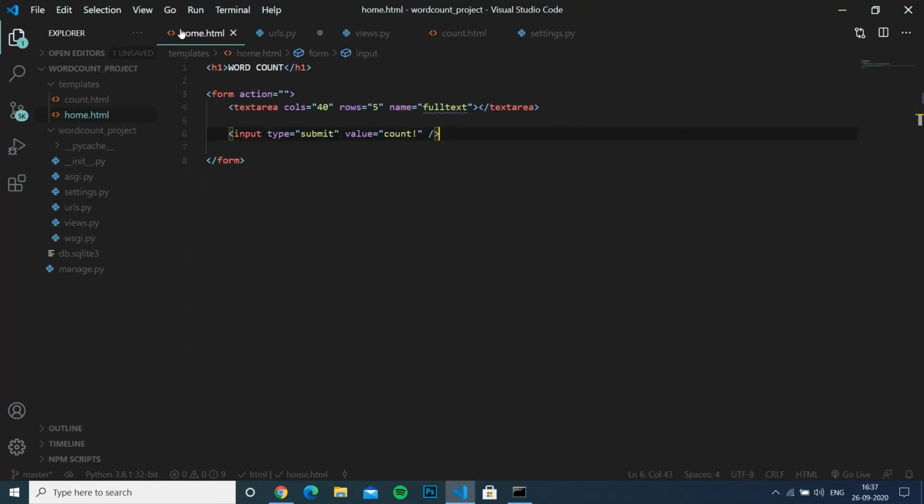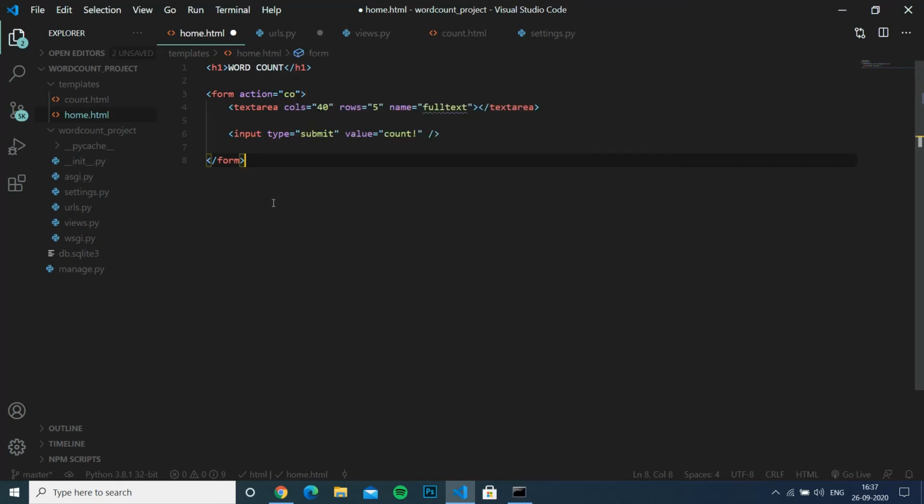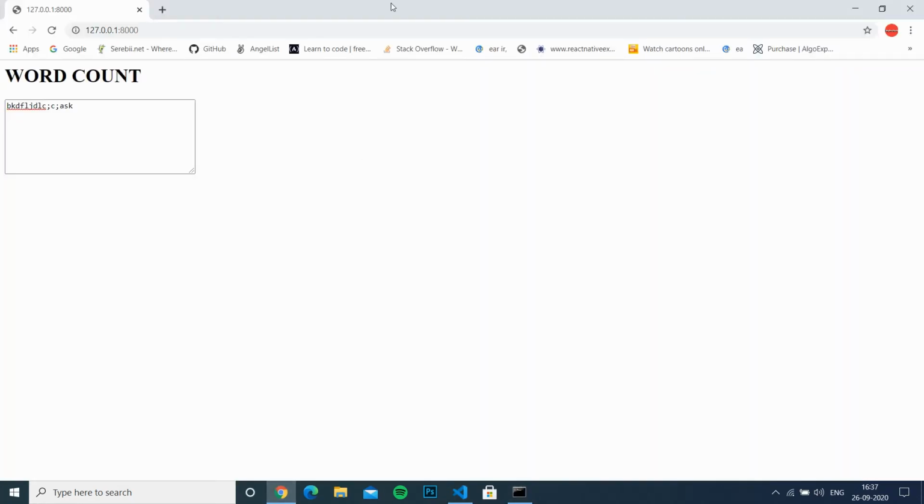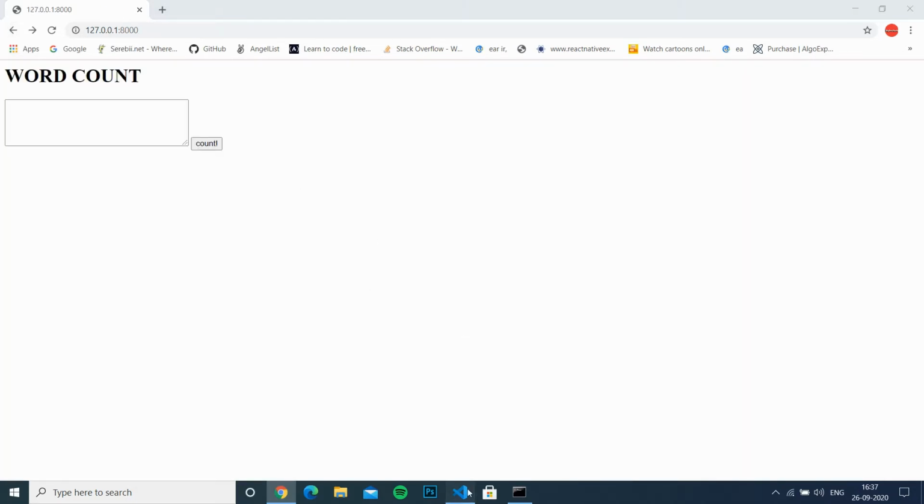Okay, but before that we need to go to home.html, and in this home.html we have to name where this form is going to, or when we hit the submit button, where do we go, which page do we go to. So we do count.html, and this should work. The server is running, and if I refresh the page, boom. There's a count button, but if I click this, there is an error, and obviously there should be an error.